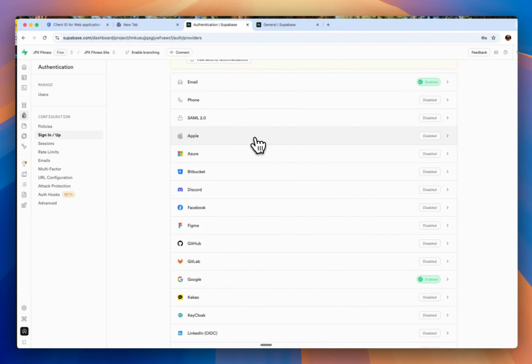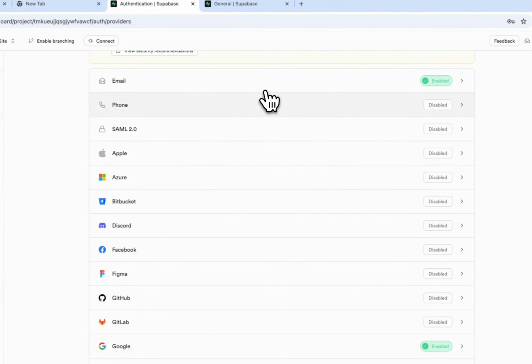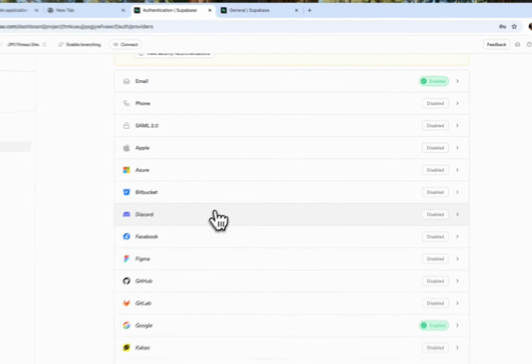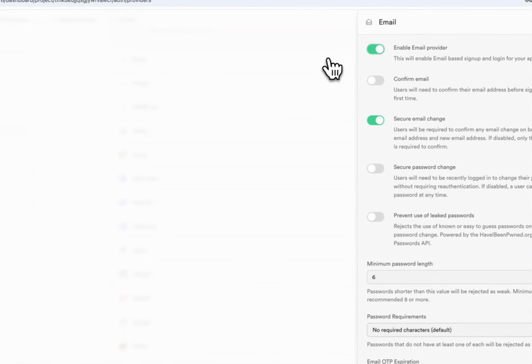So again, if you want to do this for Apple or anything that makes more sense to your demographic, you're pretty much doing the same thing. You click on it, and then you have to go through a similar process to get the client ID for the app and the secret, and then enable it. So quite straightforward, just follow the steps that it advises, and you should be able to get it done for any of those. But as I said, Google is the most popular one. It's the only one you really need on top of the standard email login and the magic link.